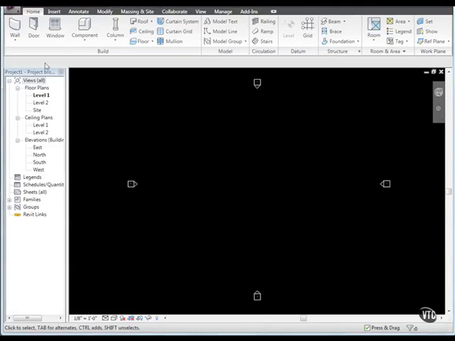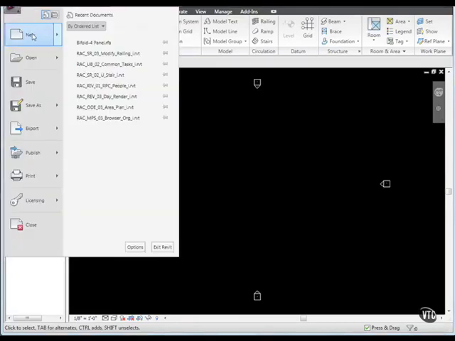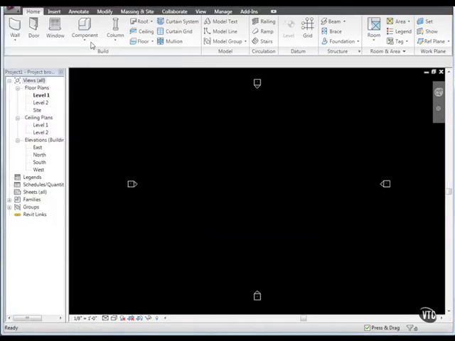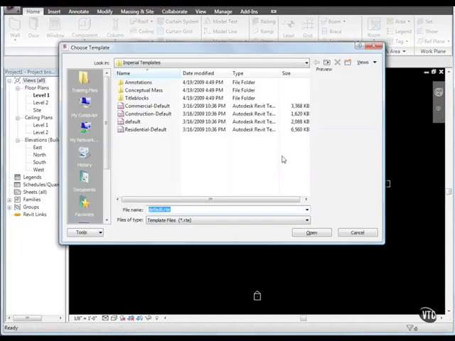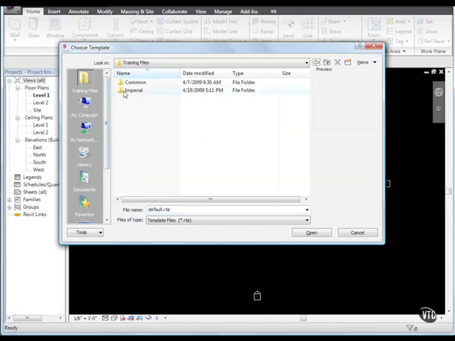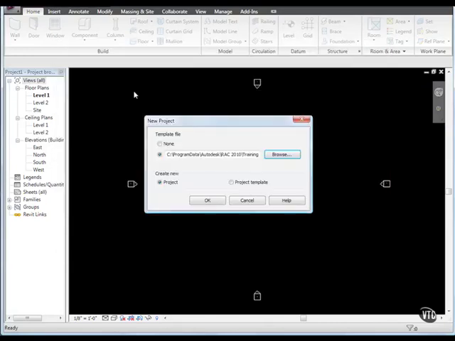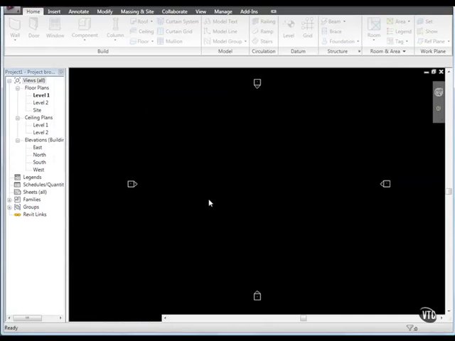Click the menu browser again and select New Project. In the New Project dialog, under Template File, click Browse. In the left pane of the Choose Template dialog, click Training Files. Then open Imperial Templates RAC MSS Tutorial Default. Back in the New Project dialog, click OK.